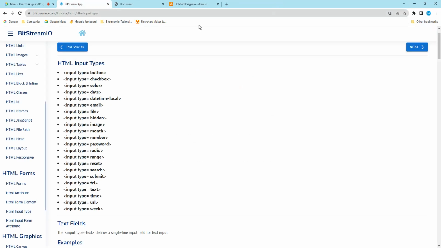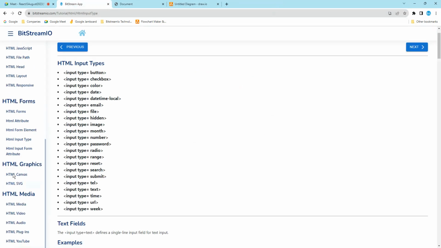The next is HTML graphics. This is not important at all. If you want to learn, you can learn it. If you want to leave it, you can leave it. So what is the purpose? If you want to define any graphs, animation or something like that, you are going to use this one.